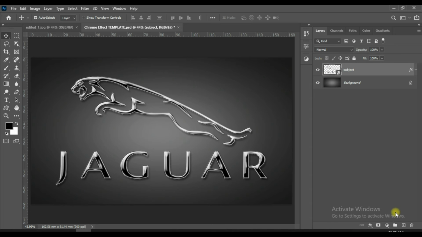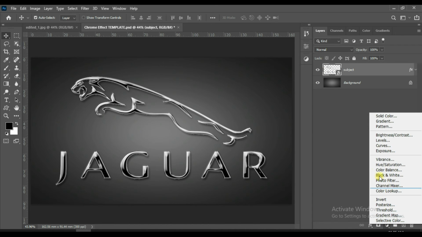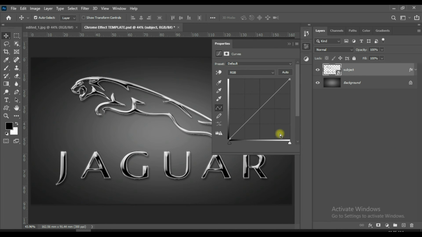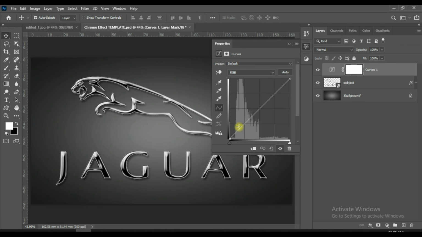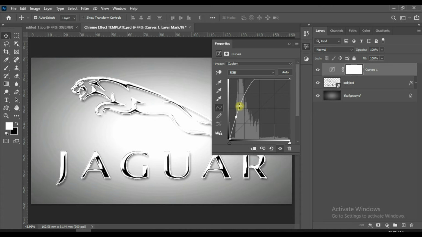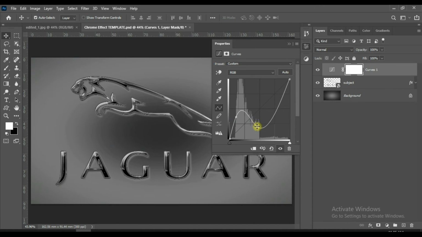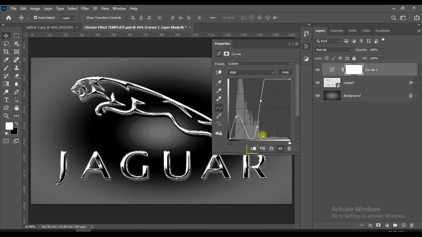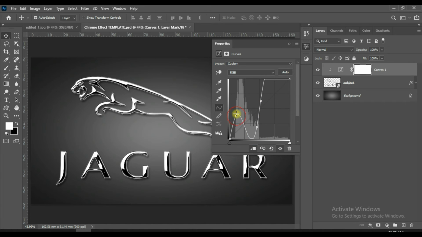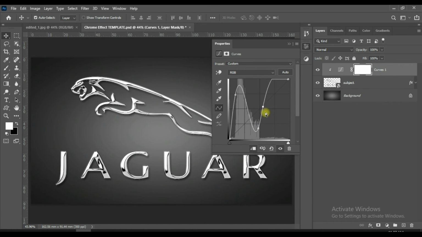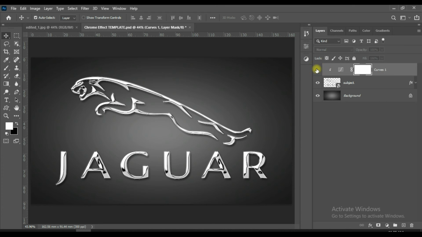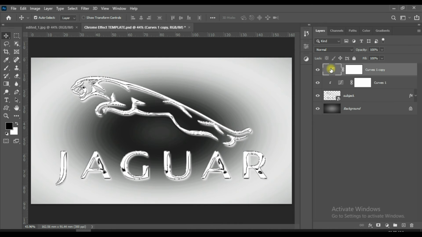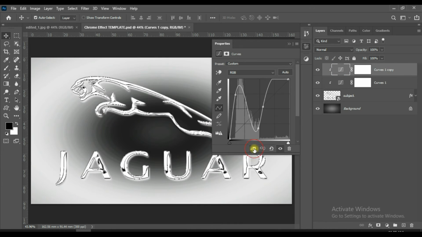Then add a curves adjustment layer for a shiny effect. You can adjust it as you wish. Make sure to select the clipping mask icon. Now duplicate the curves again, you can skip this step. Add a clipping mask and adjust it.